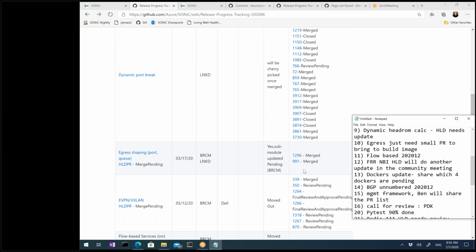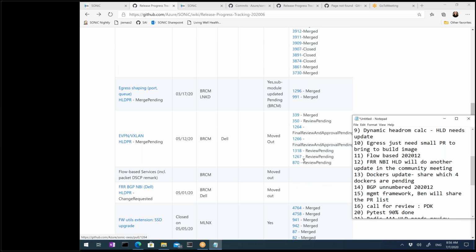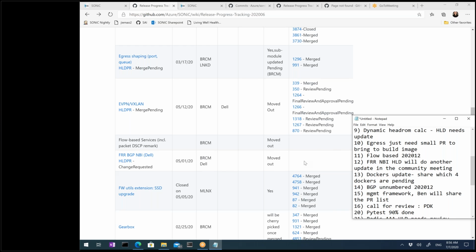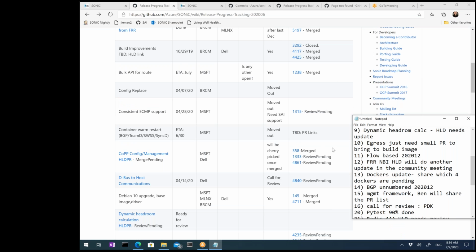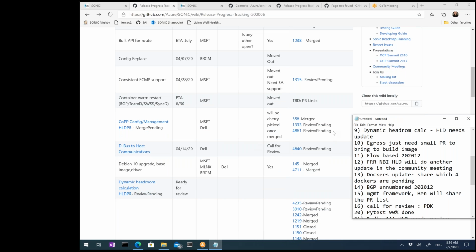So if you are the code owner and you see these missing PRs, or they're not in the right state, please share with us. Canon and I are working on the documentation group. Sometimes we are not able to get all the PRs for a feature. Yeah, apologize for that.